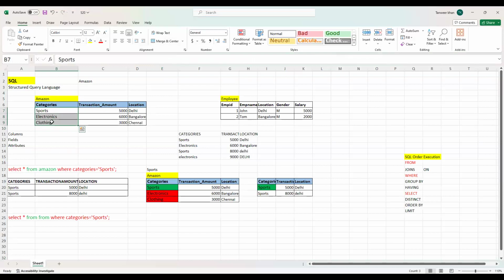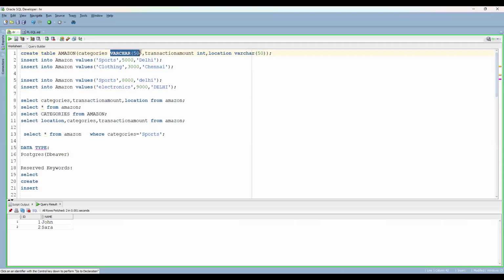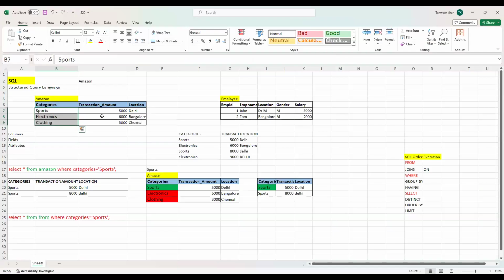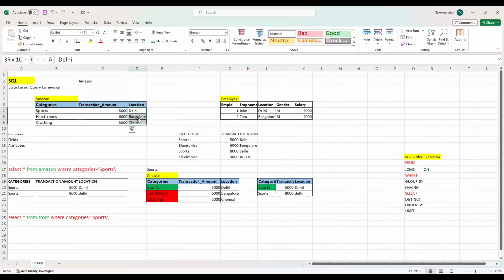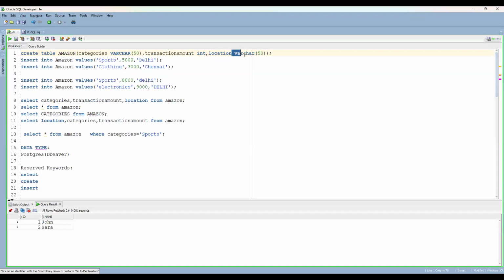So if a column has alphabets, the data type of that column will be varchar 50. We discussed yesterday why I have given 50. You can give any other number as well. We'll discuss that down the line. Although we discussed that yesterday, I will repeat it today. Then you have another column, transaction amount. In transaction amount, we are storing numbers or integers. So if you are storing numbers or integers in a column, the data type should be int. Int means integer. Then the location column. In the location column, again we are storing alphabets, so the data type will be varchar 50.